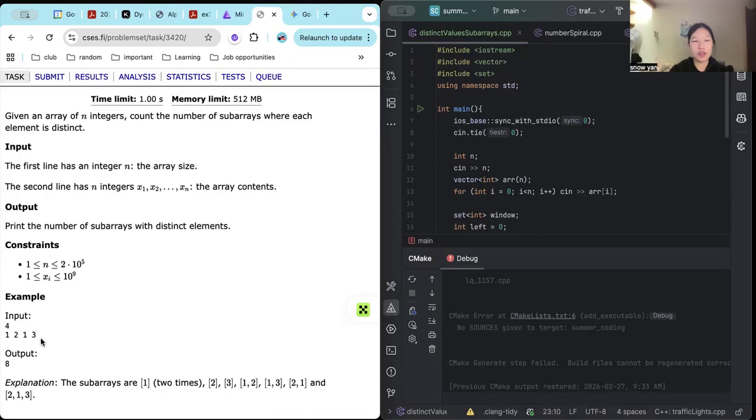So the idea for this question is that if we're just trying to loop through the whole thing and find each one, we're definitely going to time out, because if our n is 2 times 10 to the 5, then an n squared algorithm would exceed 10 to the 10, which is bad. That's just not doable.